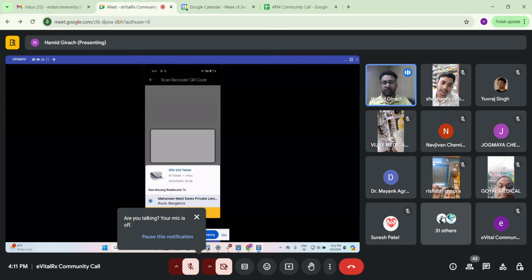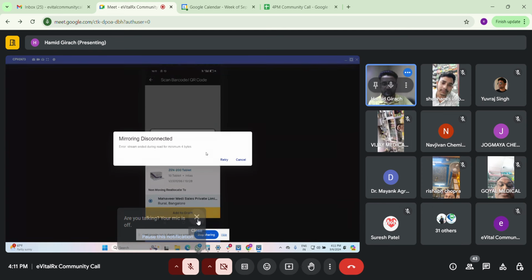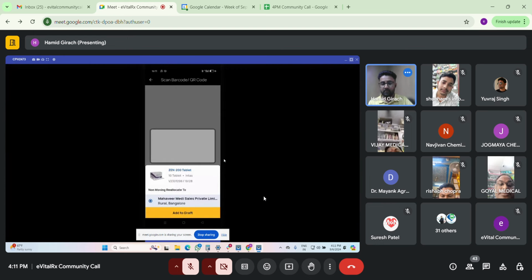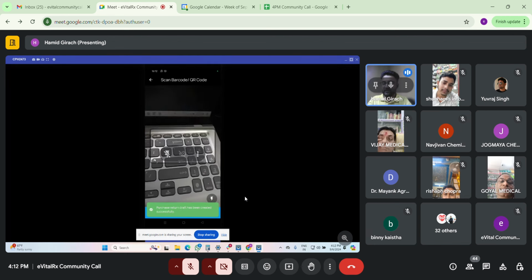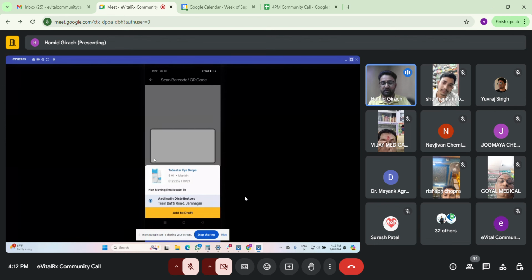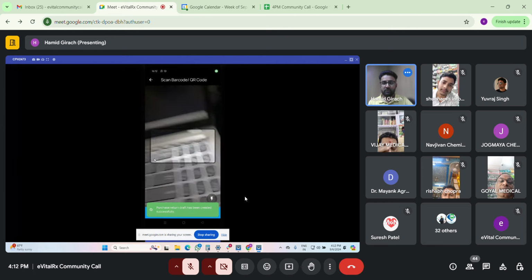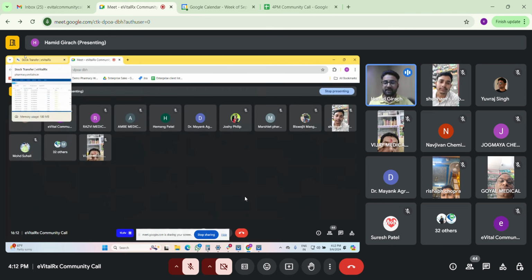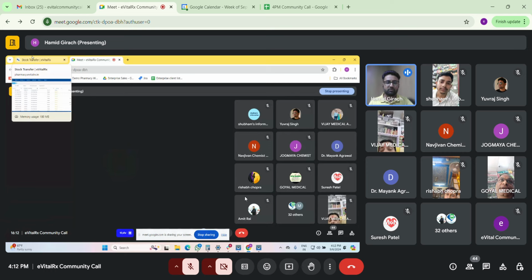So now it is showing that this item was purchased. It is showing that this item was purchased from Mahavir Medicine. So I can just add it as draft. I'll scan the second product here. It is showing that it was purchased from Adinath distributor, and I can just add it as draft. So the purchase draft will get created for this distributor.